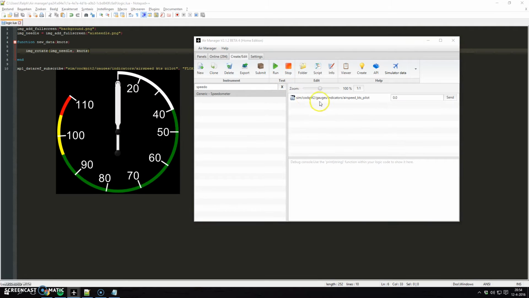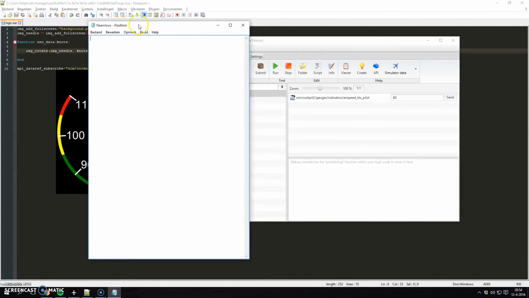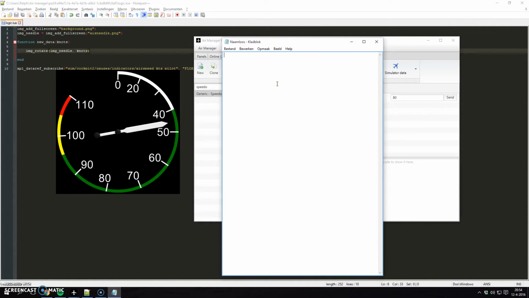So run, and you'll see the dataref here. And if I fill in something here, like say 80 or something, then it rotates to 80 degrees. And as I told, we have 0 to 20, 20 to 50, 50 till 90, and 90 till 110.